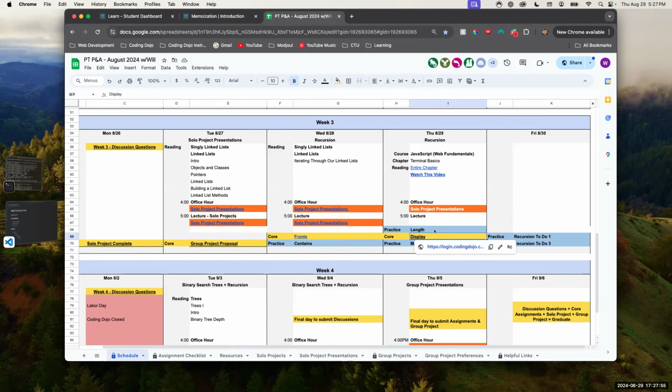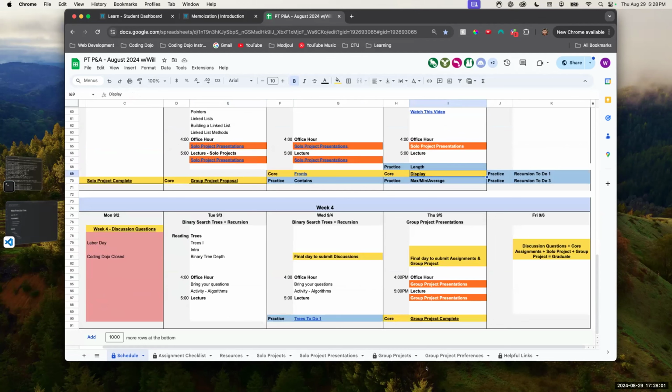We have fronts and display, which are core assignments for singly linked lists. And then you've got your group project. That's it. After you do display, you're officially done with actual homework, and all you have is your group project, and then you are done. That said, everything is due at 12 noon PST on Friday. So it is not Sunday for next week. That includes your group project.